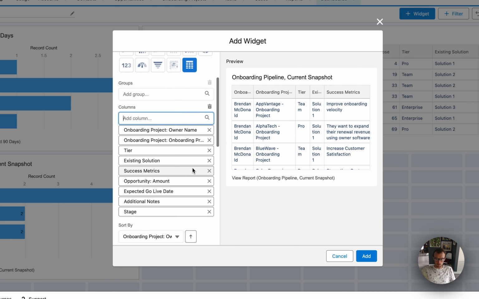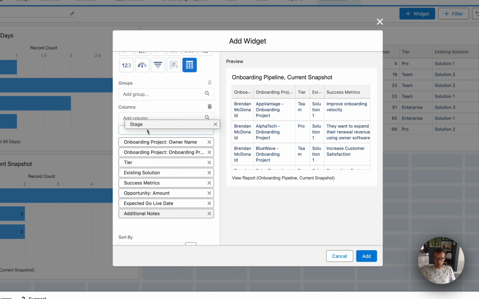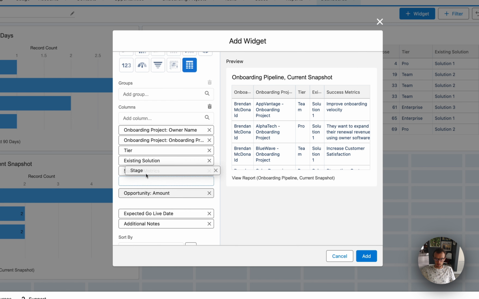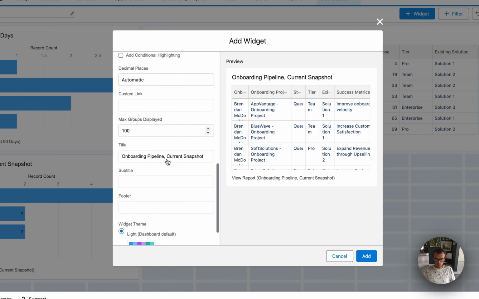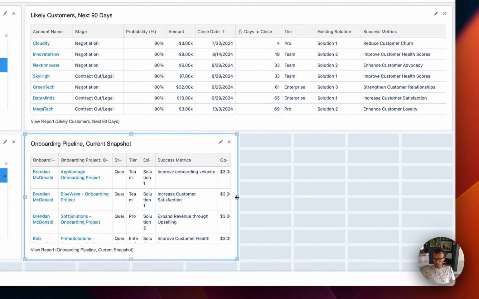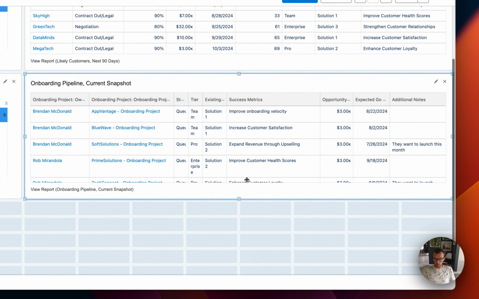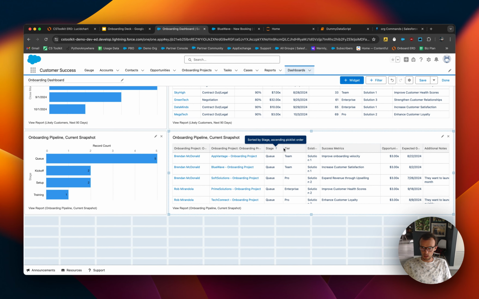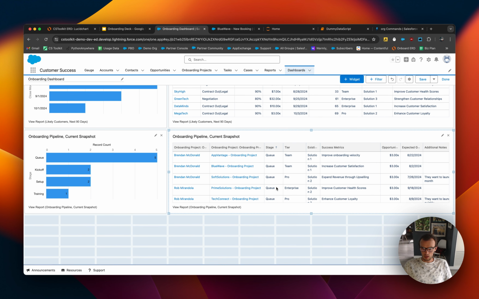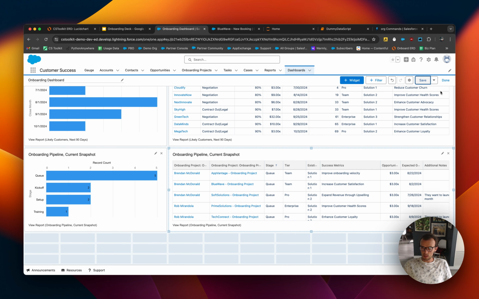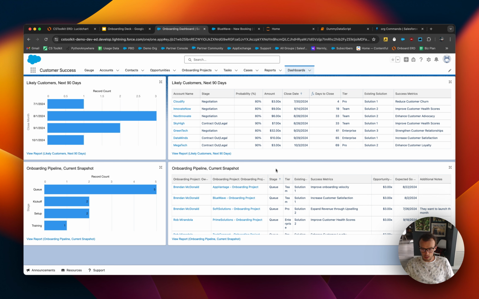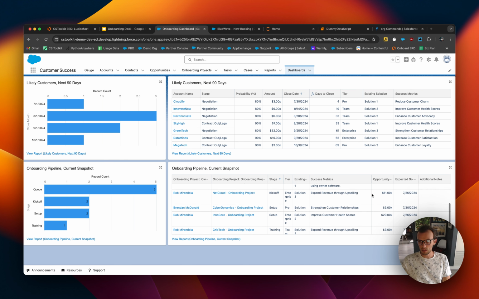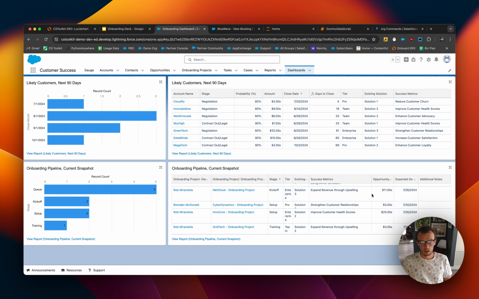So what happens if we group it? Okay, well, we'll bring stage up here, and we'll make sure that we sort by stage, and I think that's good enough for this. So let's add it, and I'll drag it up here and expand it the full length of this, and now you can actually see the onboarding project by stage here. So let's save this, click done, and you can scroll through this report. You can see the specific accounts that are in onboarding currently, along with their value, and so on and so forth.